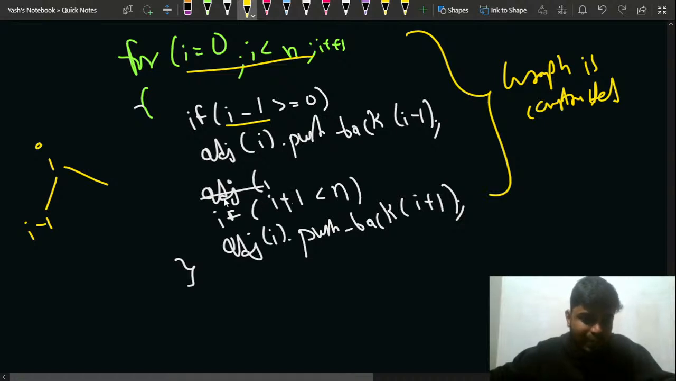If I can go to i plus 1, that simply means I can push back i plus 1 in my graph. So from a particular node I can go to this particular point. Okay, so this much part must be clear.